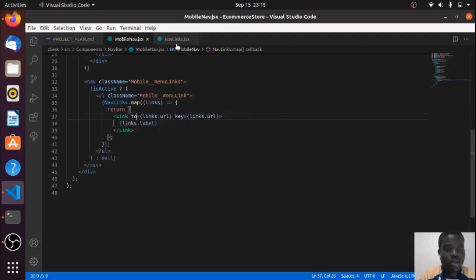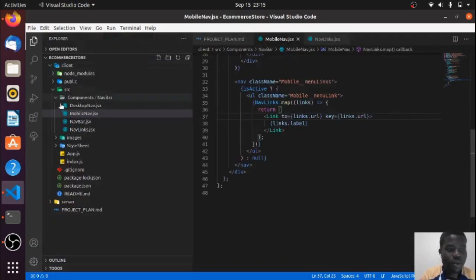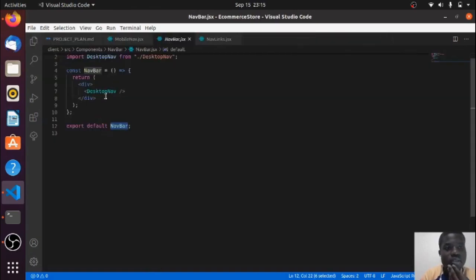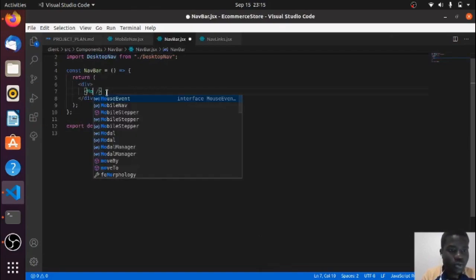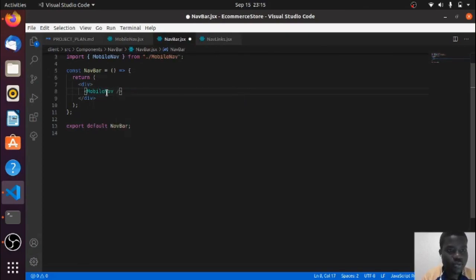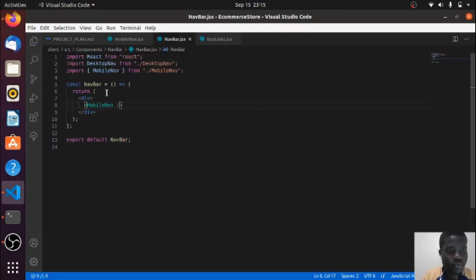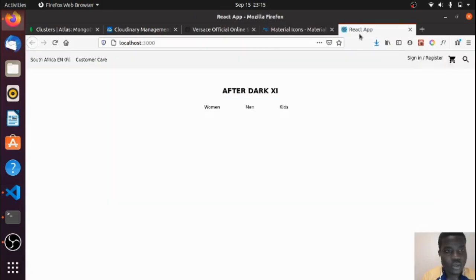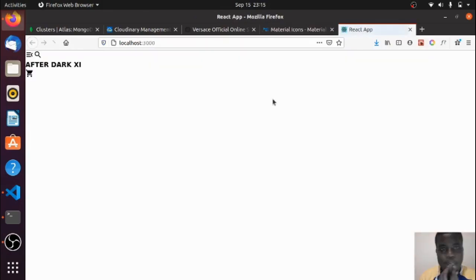Now let's import this to a nav bar, and let's do some bit of configurations in this nav bar. Let's just do that. Say mobile nav, and let's go to our text, and it's refreshing.